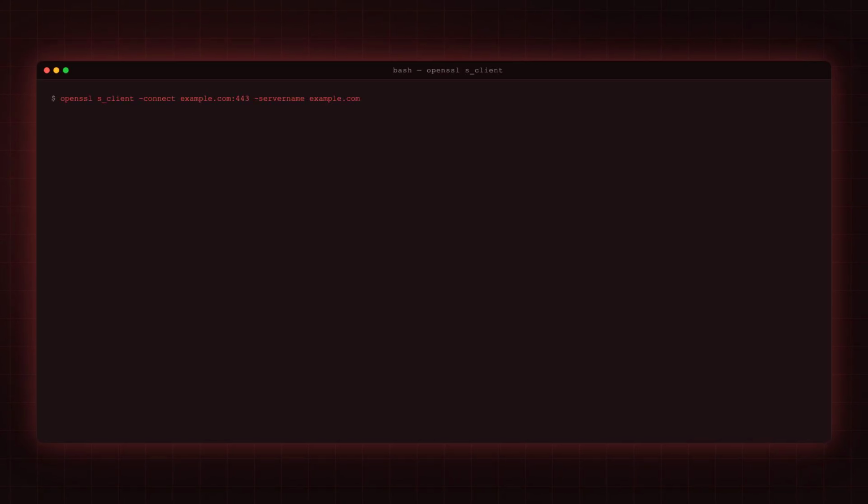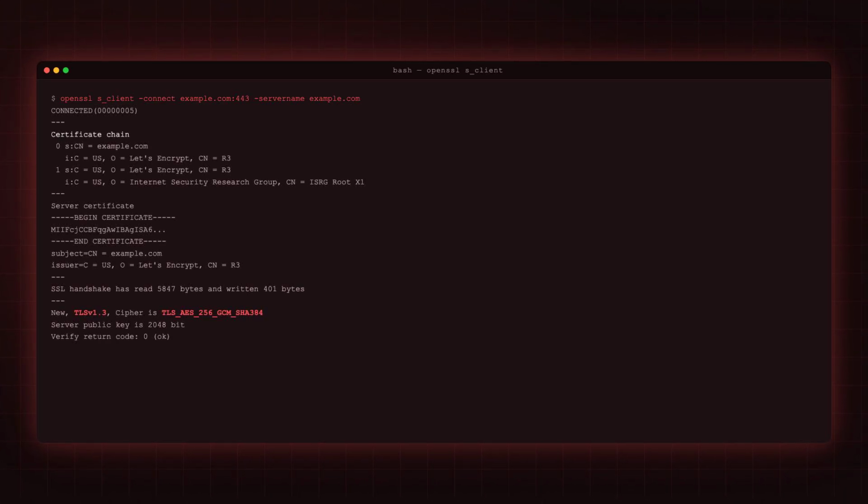Let's actually inspect a TLS connection. The openssl s_client command opens a TLS session to a server and dumps everything that happened. You can see the certificate chain, server certificate at the top, intermediate beneath, and the root identifier. You can see the negotiated protocol, TLS 1.3, and the negotiated cipher, TLS_AES_256_GCM_SHA384: AES 256 for the bulk cipher, GCM for authenticated encryption, SHA-384 for the handshake hash. This is exactly what we covered in earlier chapters, now visible on the wire.